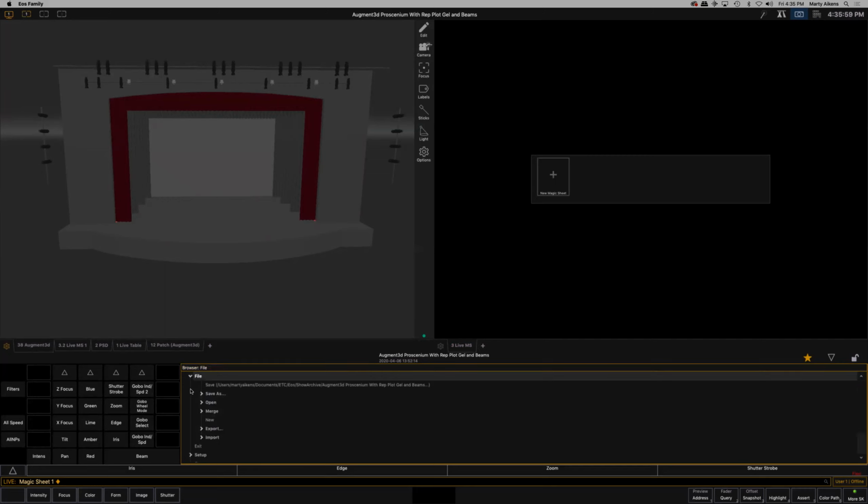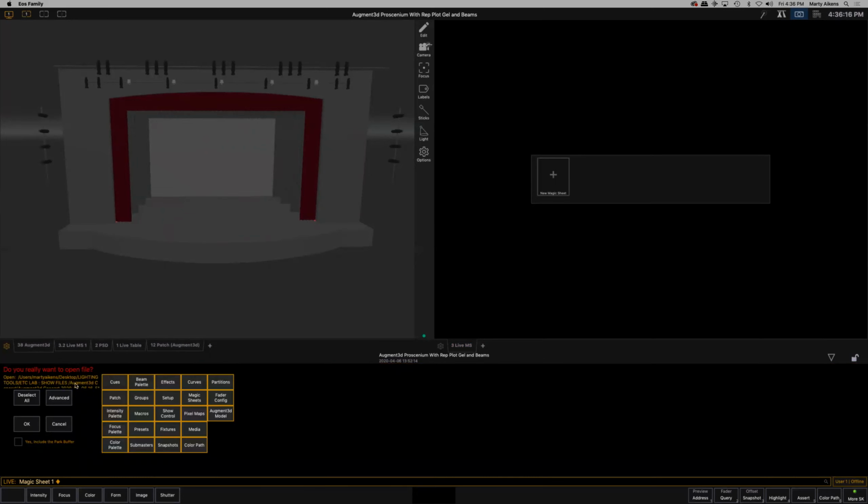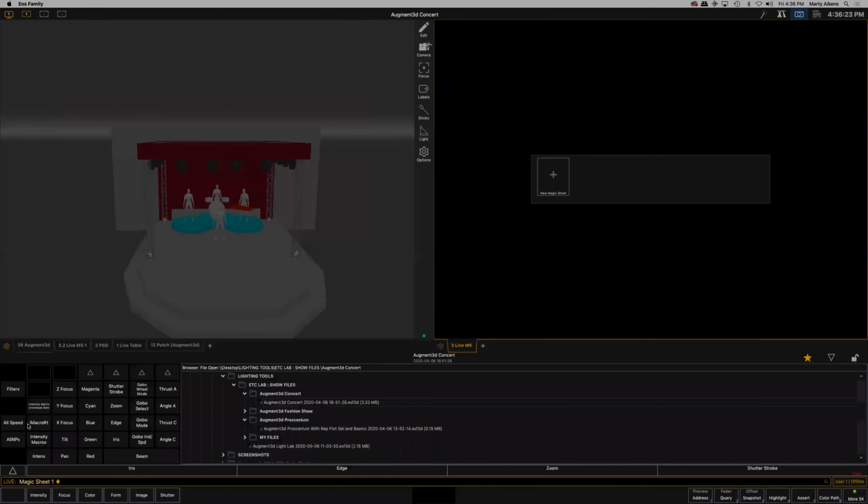So I'm going to go to File. I'm going to go to Open. I'm going to find it on my desktop here under Lighting Tools, Show Files, and let's go to the Concert file. So I'm going to click this guy, and there's the Concert file I want to open. I'm going to double click it. And again, it's going to ask if I really want to open that file with all of its attributes. Yes, I do. Click OK. And now it's going to change my 3D venue to the concert thrust that we're going to be playing with.